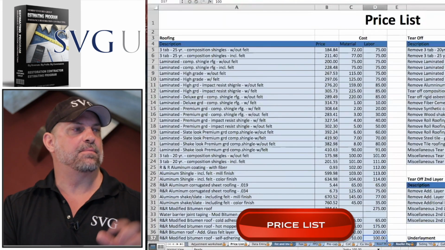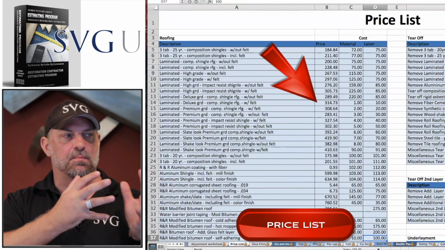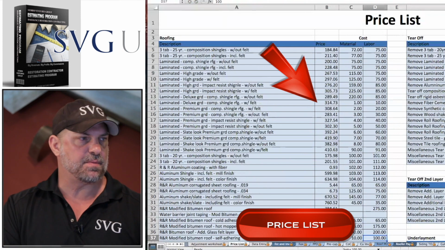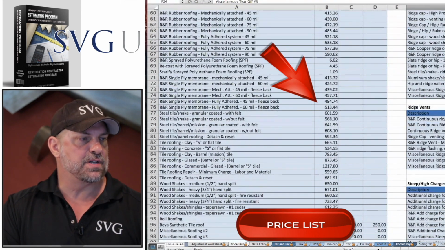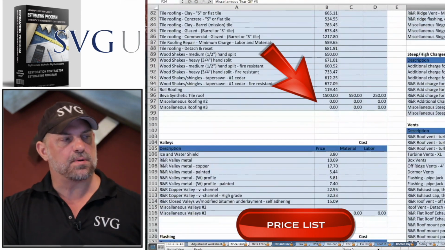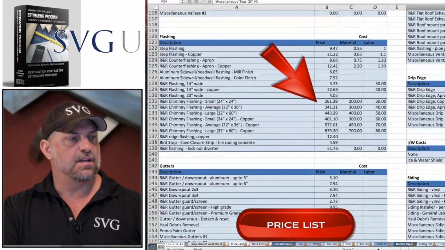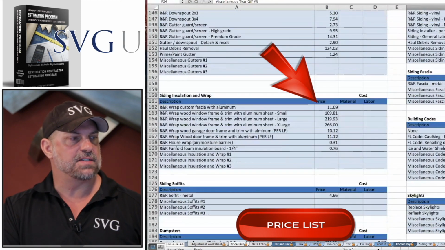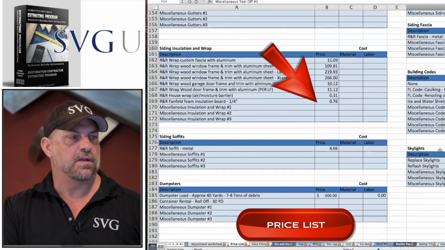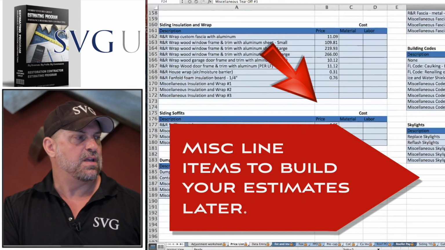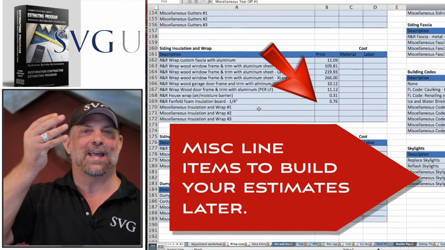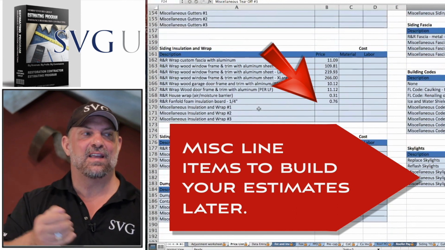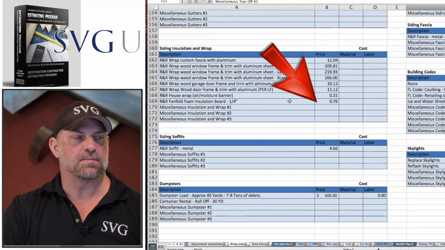So guys, just to sum it up, the price list, which is really the first most important thing you utilize in the SVG estimating program, is to make sure your prices for your local areas are up to date. Right now we got ridge vents, roof steep chart, all that typical exterior trade stuff. You're going to see as I scroll through here, gutters, siding, fascia, building codes, skylights, miscellaneous trades, all these places where you see these miscellaneous. This allows you to add new line items, okay, if you choose to build your estimate later on.